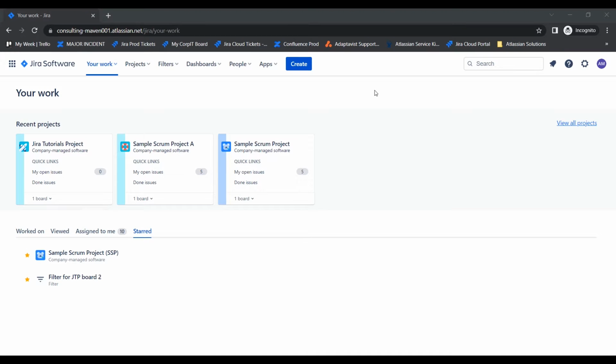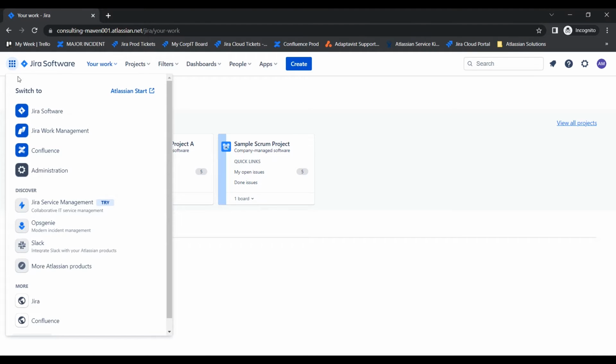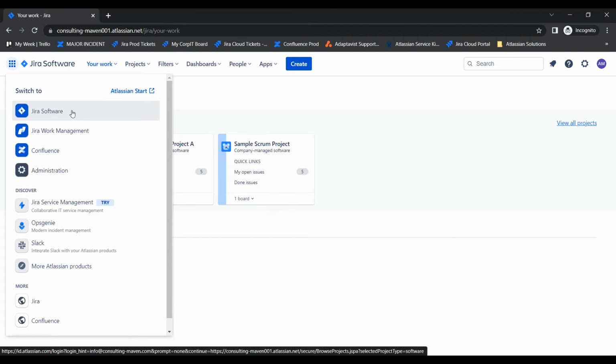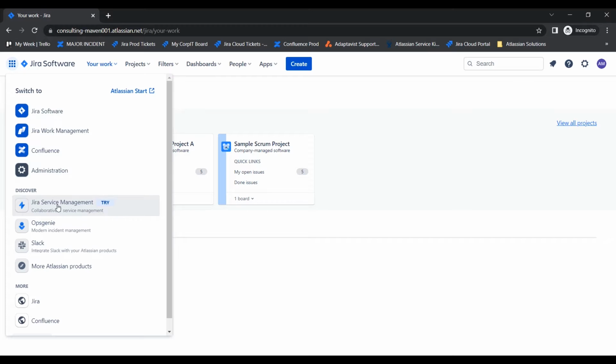And first, we will start in the top navigation bar all the way in the left. The first button you'll see is a little grid. This is your application switcher. You'll be able to switch between different Atlassian applications here and also discover new ones if you don't have them added to your instance and try them out.